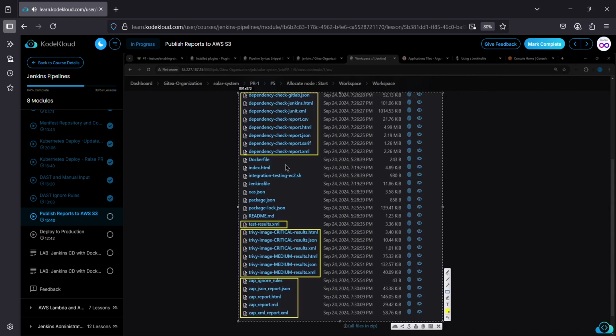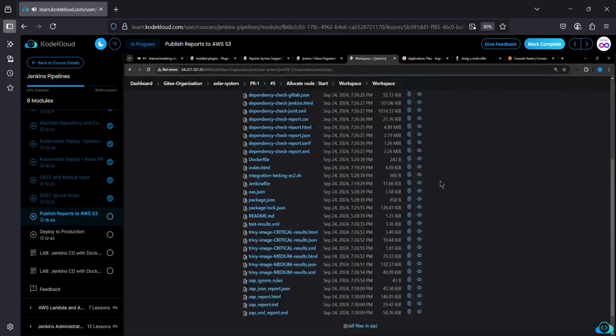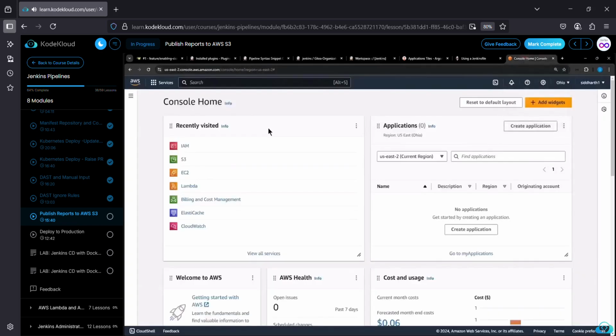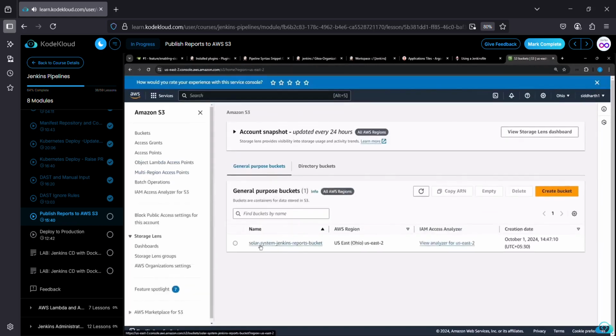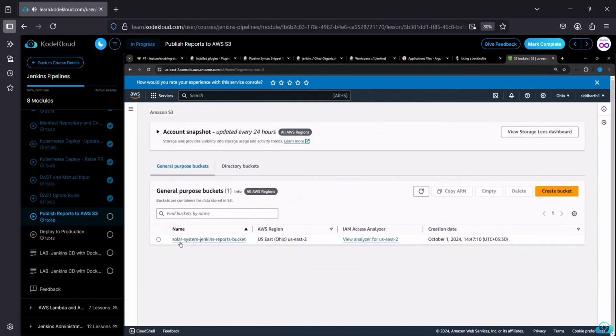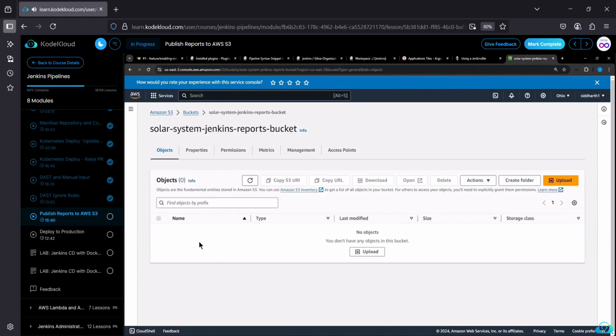For doing that, the first thing we need to have is an S3 bucket. Within my AWS account, if I go to S3, I have created a new bucket. The name of the bucket is Solar System Jenkins Reports bucket, within the US East 2 region. And if you see, the bucket is empty for the time being. It does not have any objects or any entries.